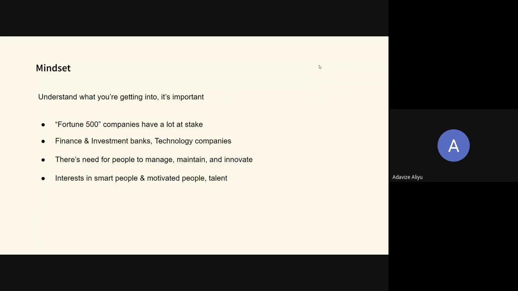So when it comes to these opportunities, it helps to have a great mindset and understand what exactly you're getting into. And it's mostly about Fortune 500 companies. These are large companies like investment banks, financial institutions, or technology companies. I'm pretty sure we've heard of FAANG companies, that's Google, Facebook, Amazon, and the likes.